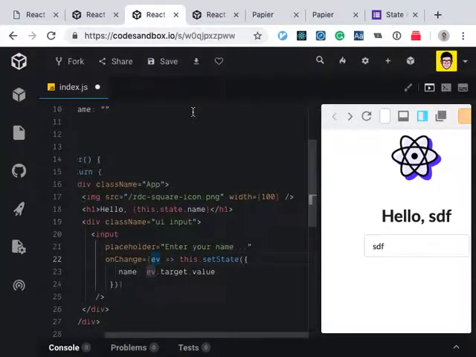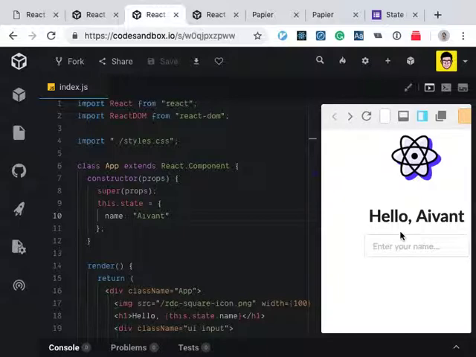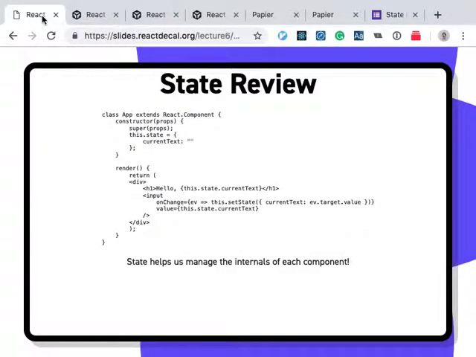So if we go back here, just to see what this means, if I change this to Avant, that means now, instead of starting off blank, it'll start with Avant, right? This is just that first render call. It needs to have some values to look at, which is why we have this. Great. State really helps us manage the internal updating of a component. When a component wants to update itself, not really caring about its parents at all, we want to use state.